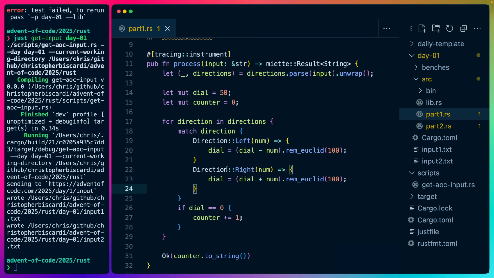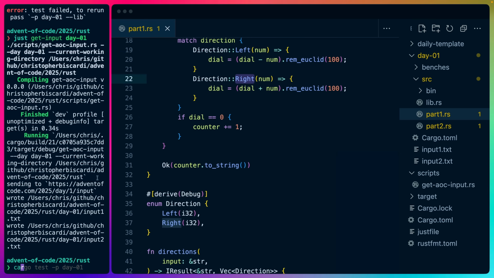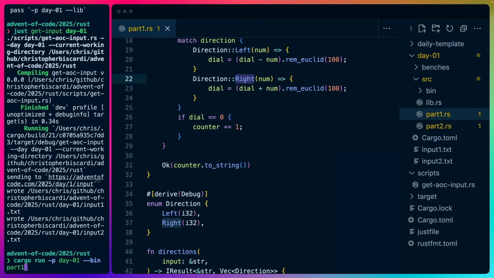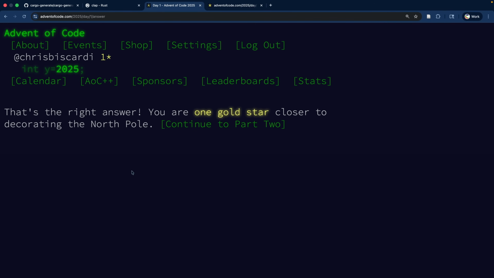Cool. I think it would be cool to implement Add for directions, but we'll leave that for now. Let's just run. So cargo run day 1 bin part 1, and hope that our output... hey, we got our gold star.